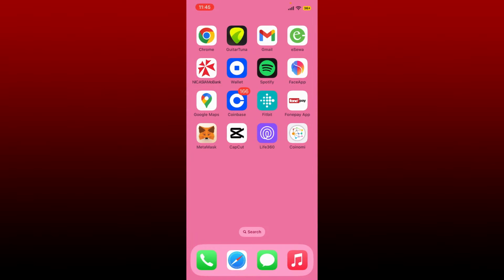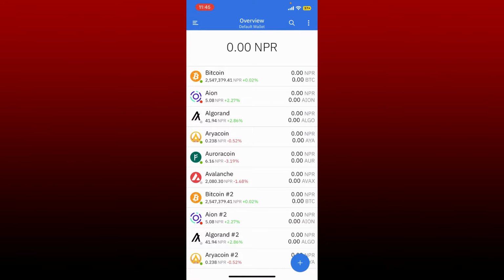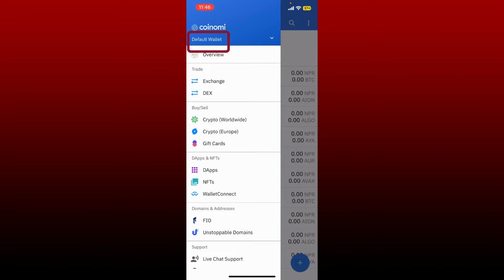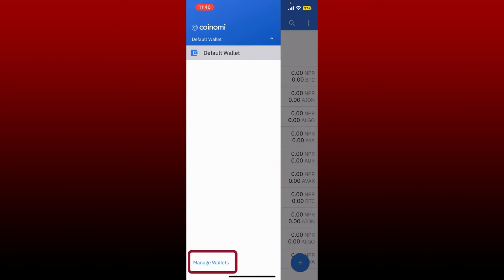In order to import Coinomi to Metamask, you'll need to first download the Metamask app on your mobile device and also make sure that you have opened up the Coinomi wallet. Once you're inside your Coinomi wallet main homepage, go and tap on the hamburger menu at the upper left, tap the default wallet option at the top, and tap Manage Wallets option at the bottom.